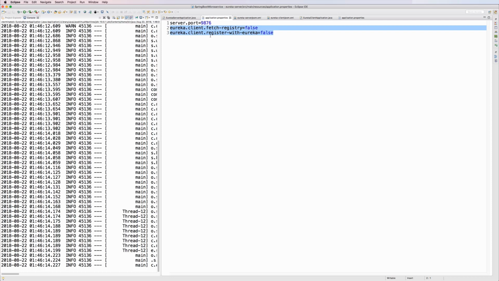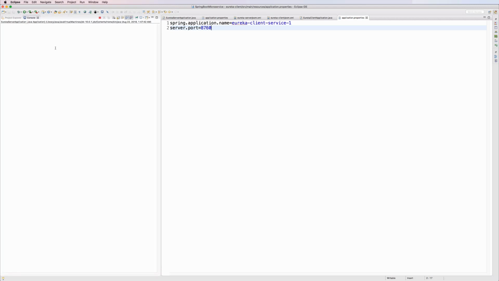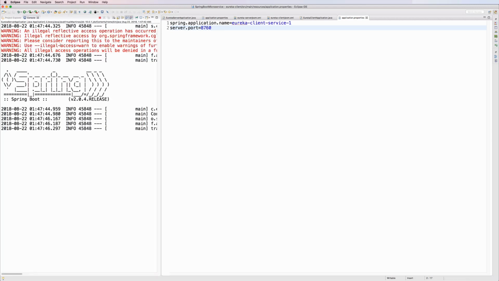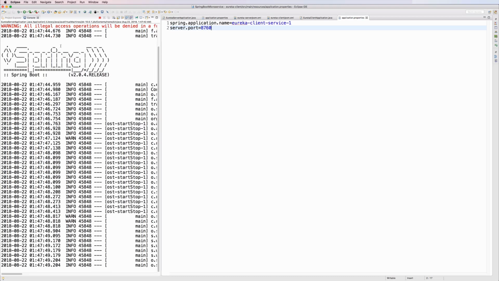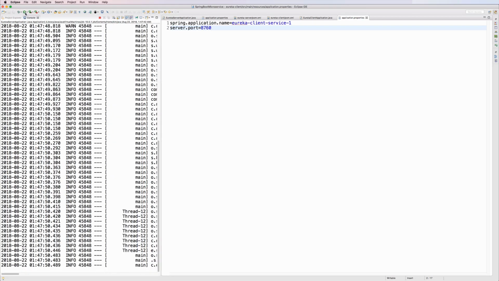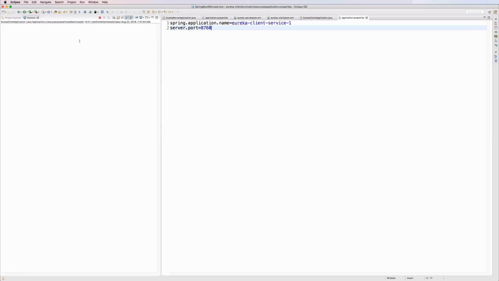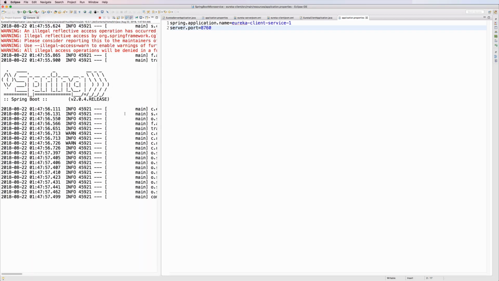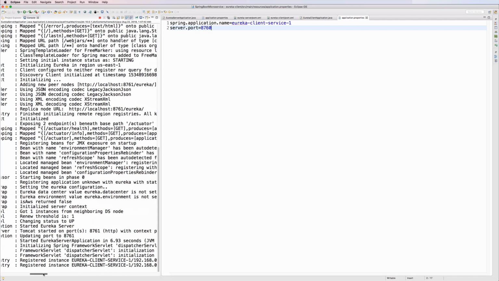All right, now that we've done that, let's also change these ports. Let's try 8761 for the server, and 8760 for the client. There we go. Now let's start up the Eureka server application. Let's give that a chance to start up. There we go. Now we'll start up the client application as well, and we should be good to go without any errors.